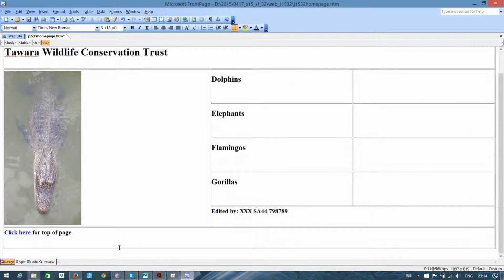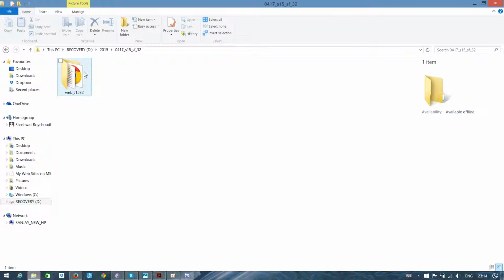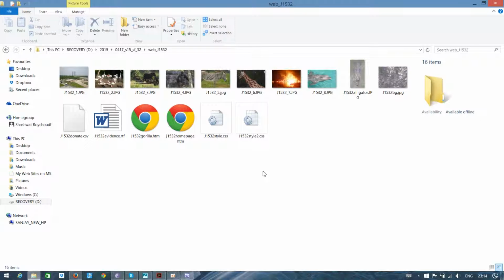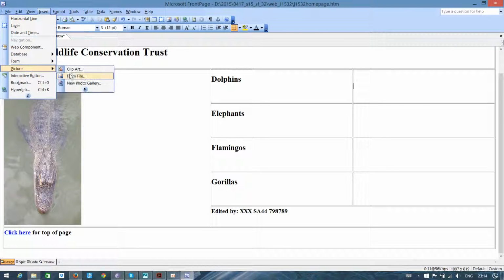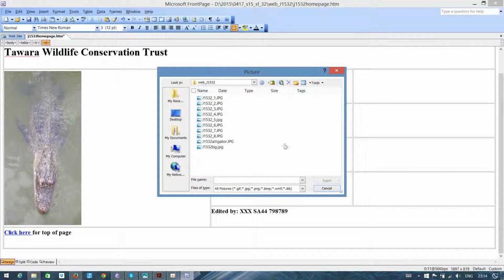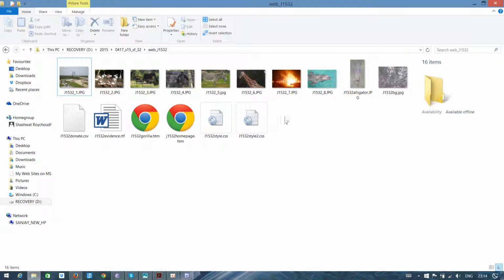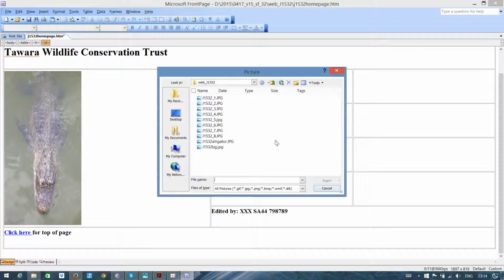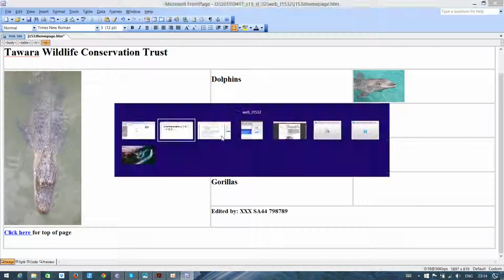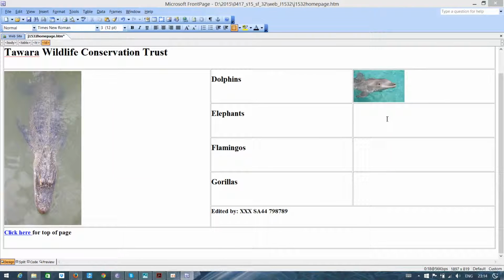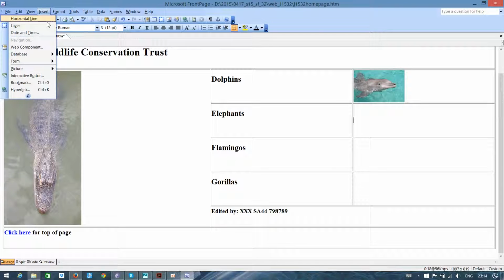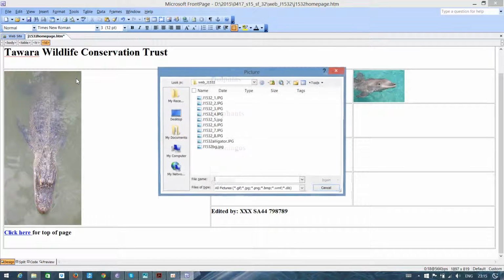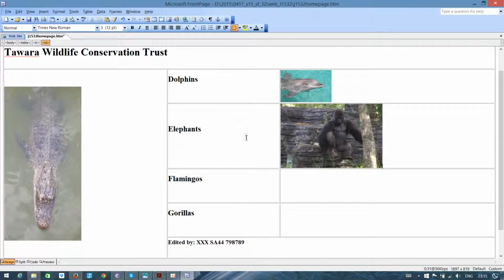the matching pictures. So what we can do is quickly go and find out which are the matching pictures, dolphins and so on and so forth. So insert picture from file. Now which one was the dolphin? Number 8 is the dolphin. There. Then comes your elephant. Which one is the elephant? Number 4. So insert picture from file number 4.